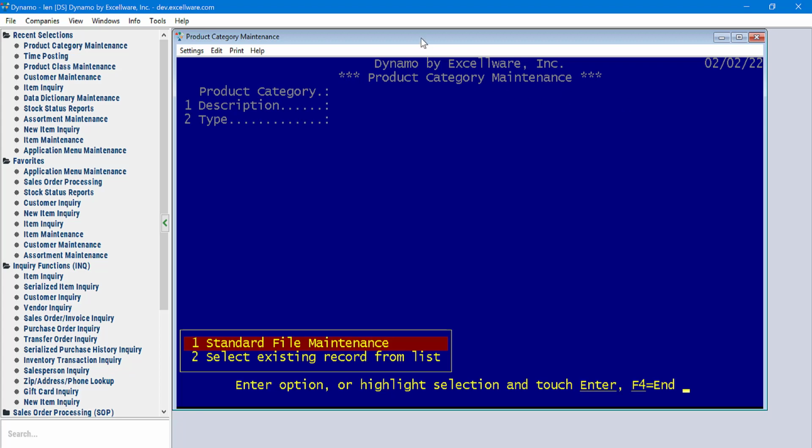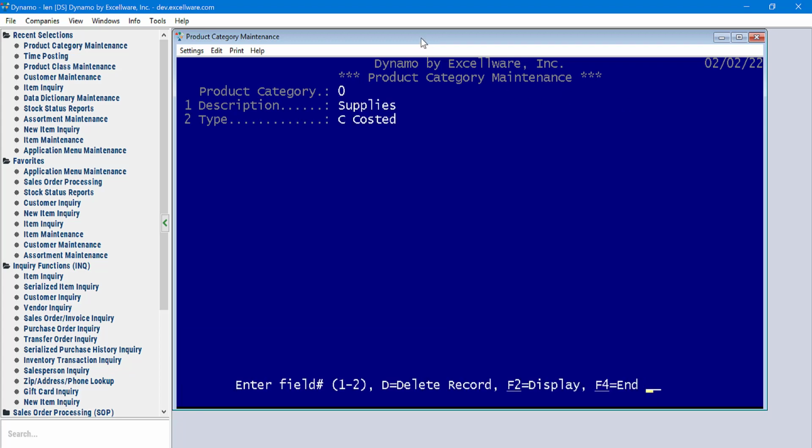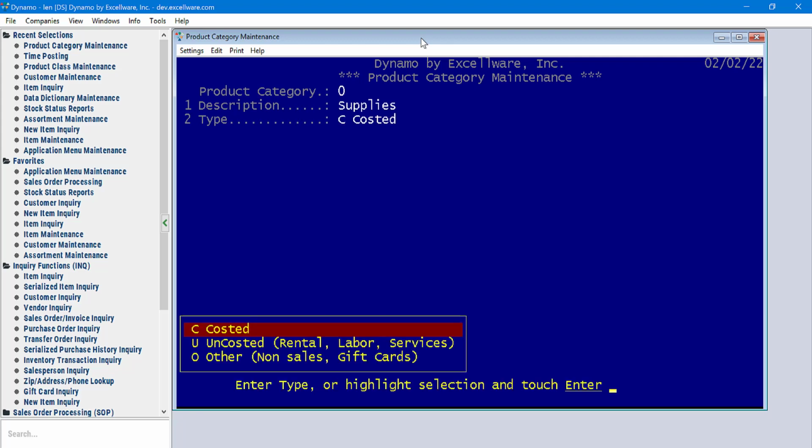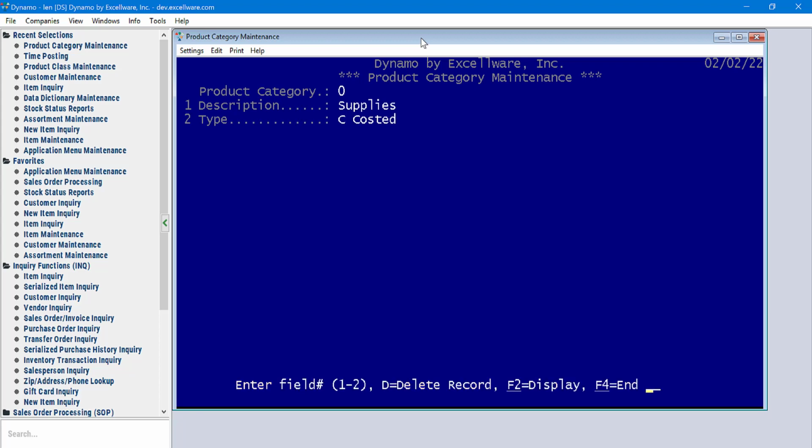Product category maintenance is a simple single-character code that has a description and a type that can be one of 3 letters: costed, uncosted, or other. File maintenance applications allow you to advance through the file forward, backward. They also allow search capabilities.